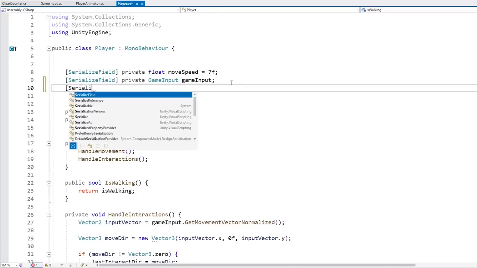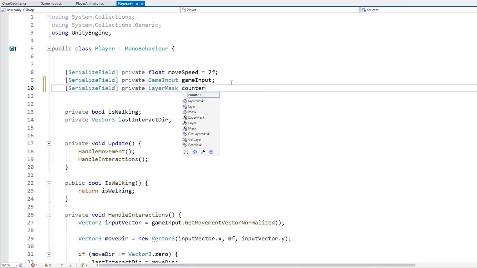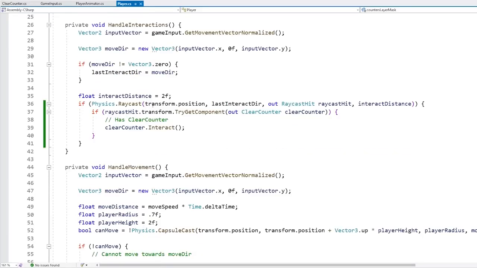So let's make another serialized field. Private, let's make it of type layer mask. Let's call it the counters layer mask. Okay, so we have this, and then down here when we have our raycast, let's use it.